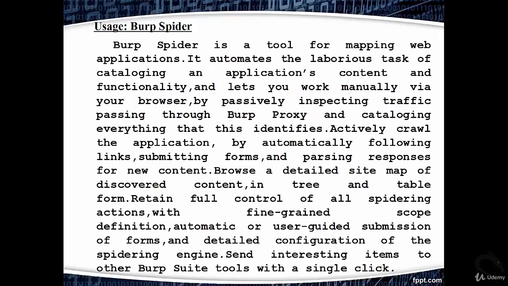Usage. Burpsuite Spider. Burpsuite Spider is a tool for mapping web applications. It automates the laborious task of cataloging an application's content and functionality and lets you work manually via your browser by passively inspecting traffic passing through Burp proxy and cataloging everything it identifies. It actively crawls the application by automatically following the links, submitting forms, and parsing responses for new content.